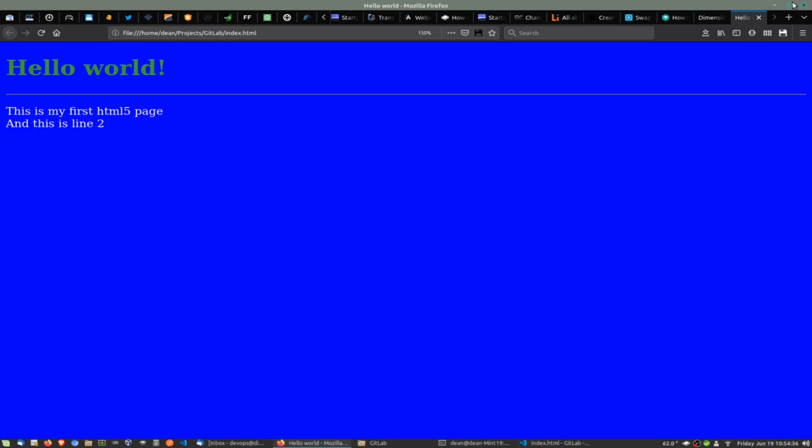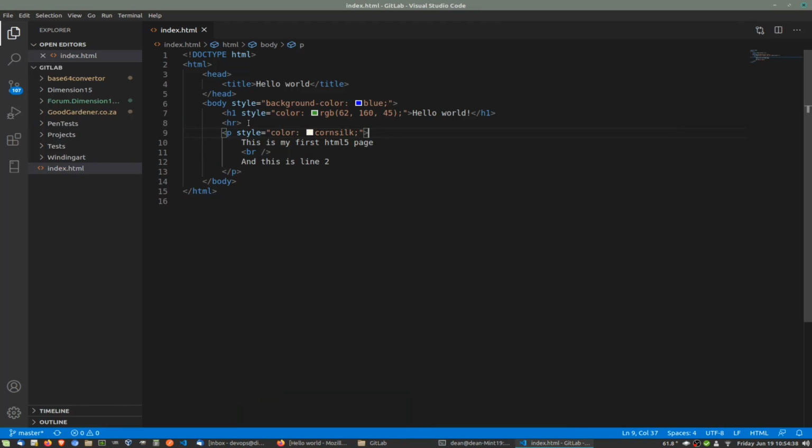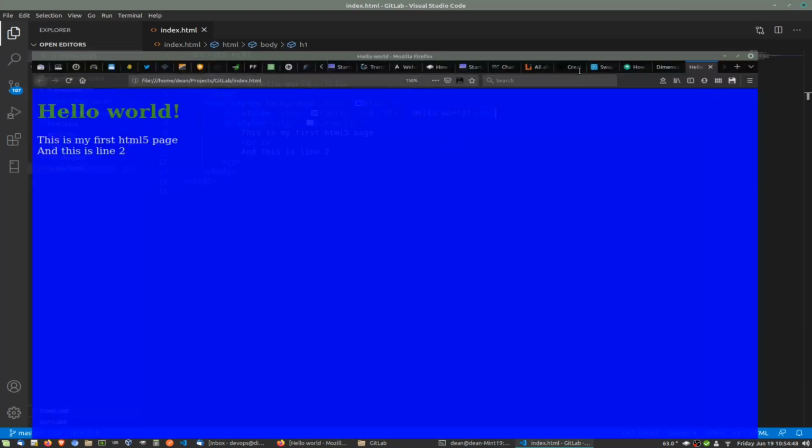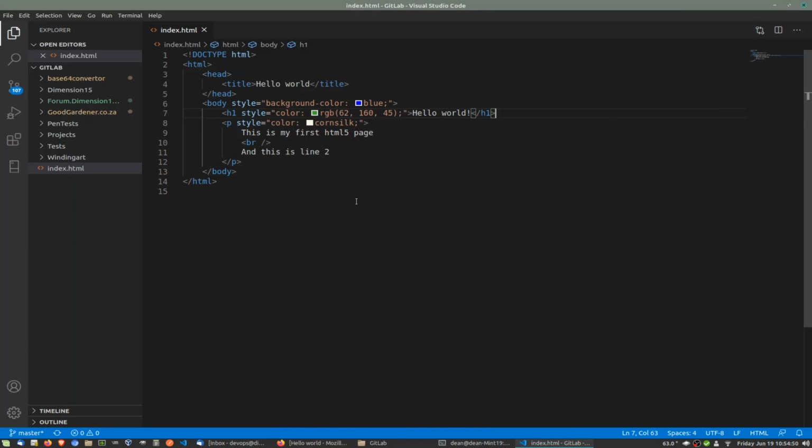Now, let's get rid of this horizontal line. We don't really use horizontal lines nowadays anymore. So I save that again and press F5, and that's what it looks like. But let's say, for instance, I've got many paragraphs. I don't only have one paragraph. So I've got that, and then I've got, for instance, another header.